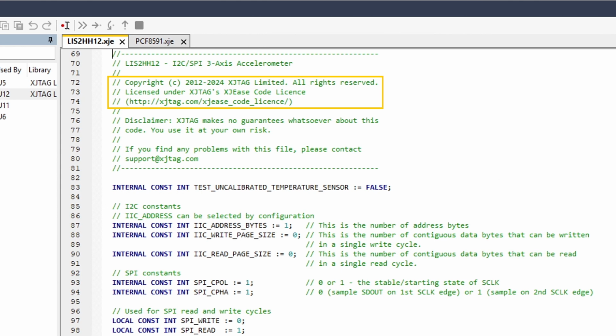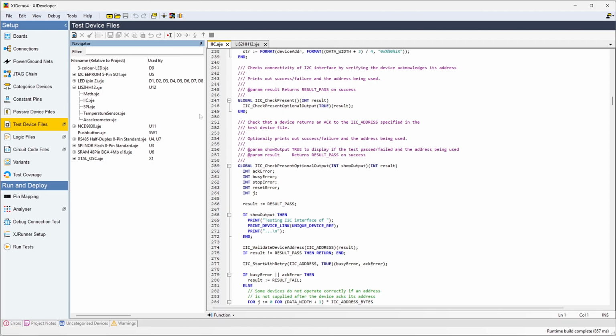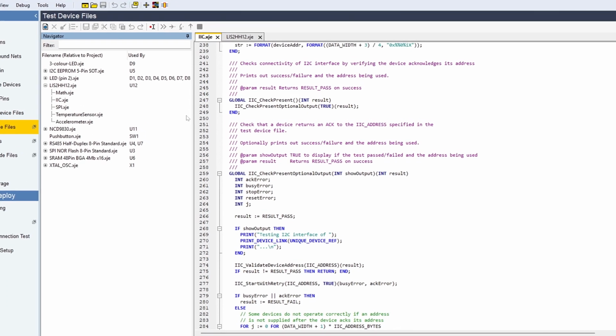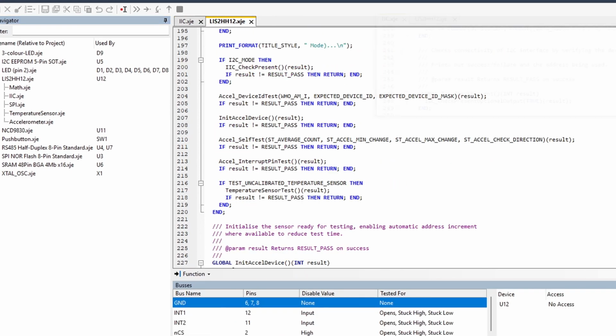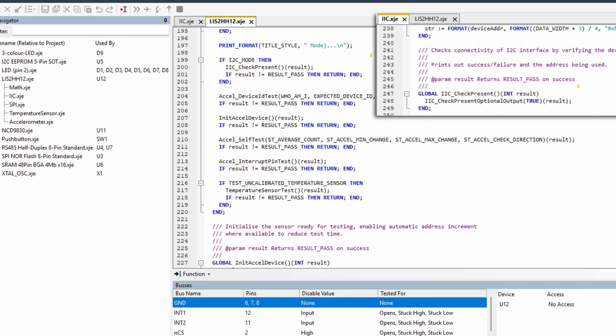When you come to write a test device file, you can call functions from the referenced additional code file. But don't forget what you heard in the third video about the scope of a function. In this accelerometer example, you can see how the checkPresent function from the I2C additional code file is being used to check the accelerometer is responding to its address. That's it for additional code files.